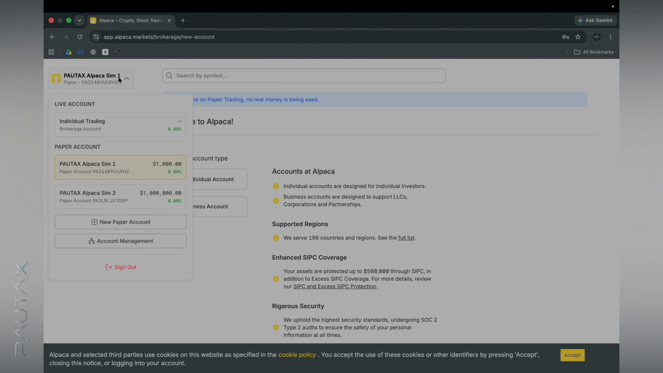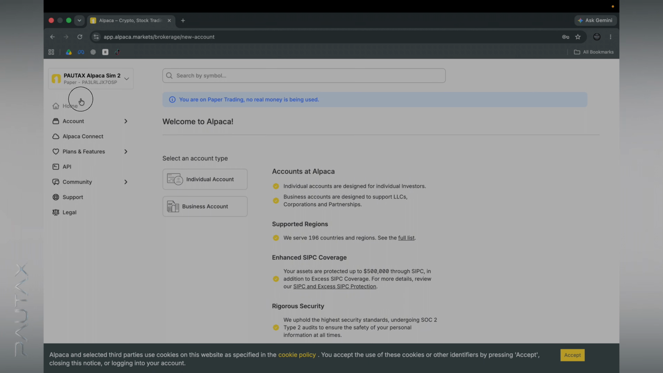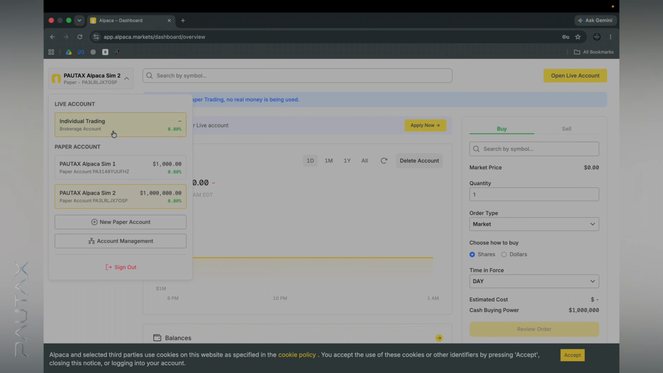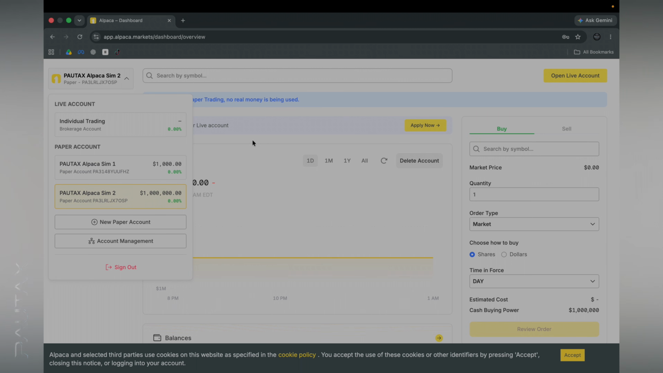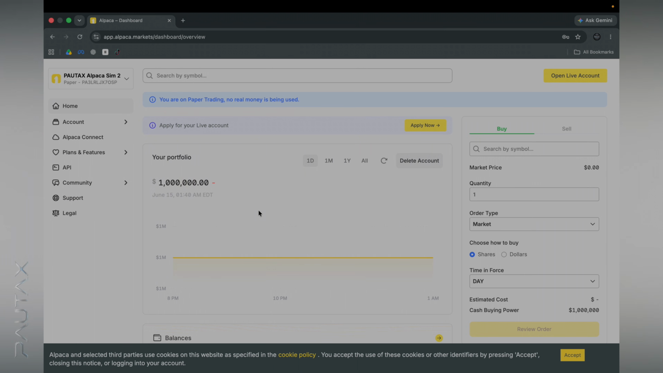All right, so as you could tell, it logged me out, but then it logged me back in, and I am officially in my paper account. As you could tell, I have one with $1,000 and then I have one with $1 million. I just wanted to show you guys how that works really quick.